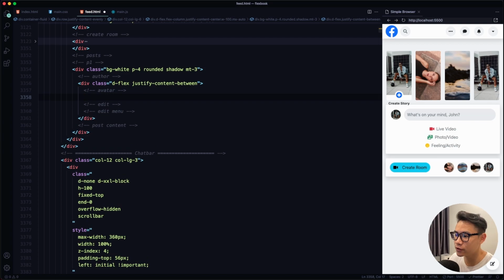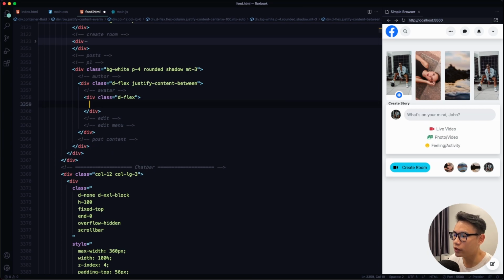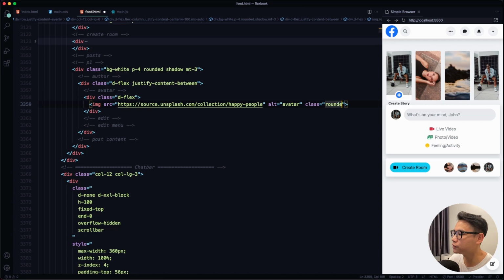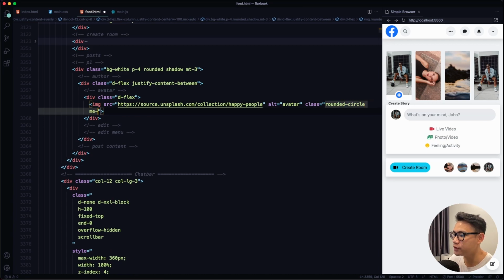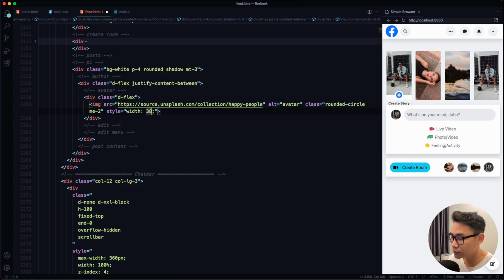All right, let's work on our avatar. Let's have a div of d-flex. Inside, we want our image tag. So once again, Unsplash. Let's use the collection of happy people. Class will be rounded-circle, me-2. Style, width 38 pixels, height 38, object-fit cover.